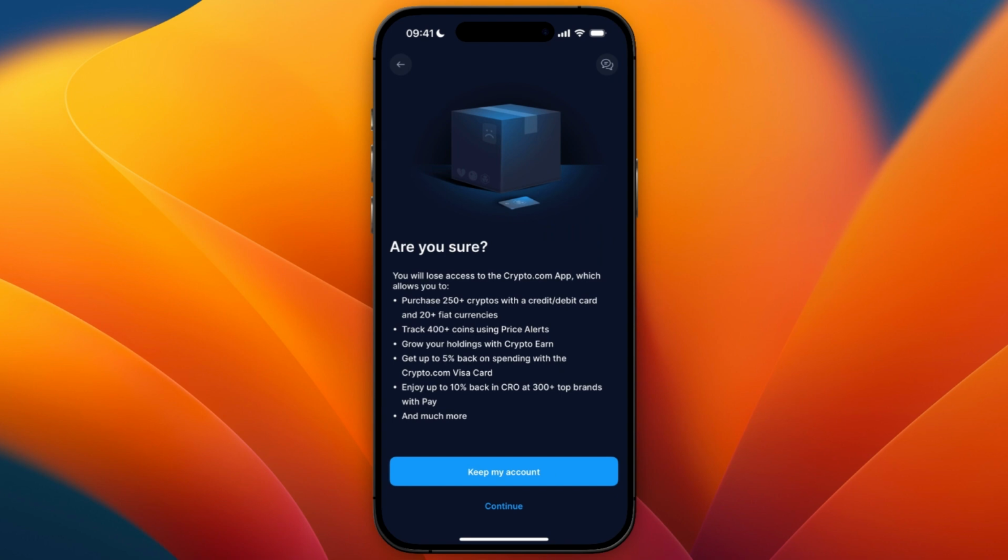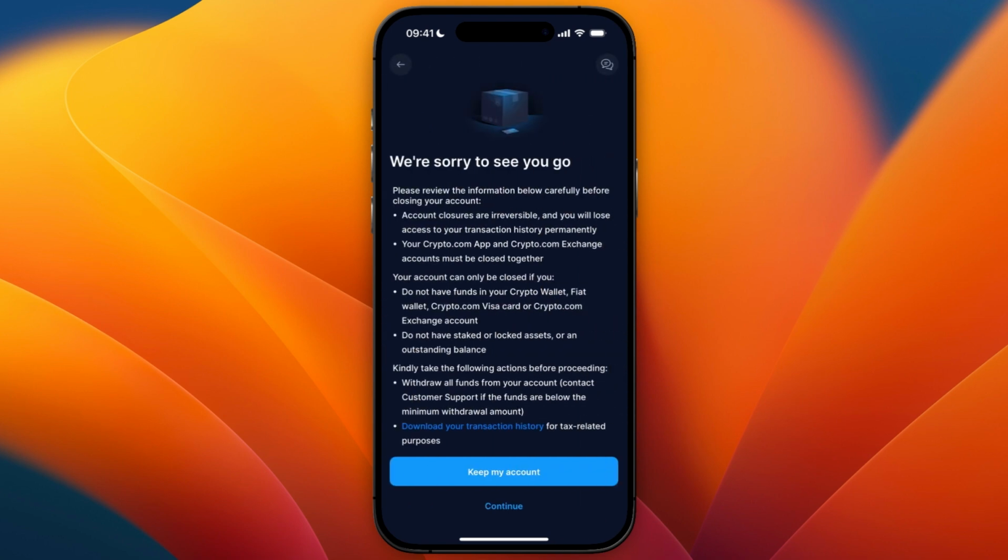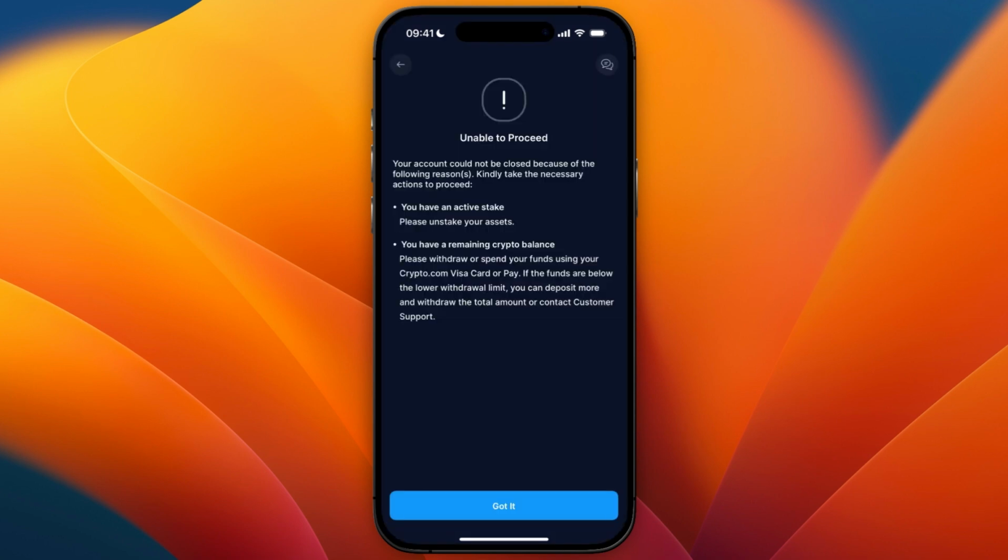Now here click Continue, then click on Continue again, and then for me it's unable to proceed since I still have assets, but if you don't have any assets, then from there you can go and confirm it, and after you confirm it, you will then have deleted your Crypto.com account. So now you know how to delete your Crypto.com account.